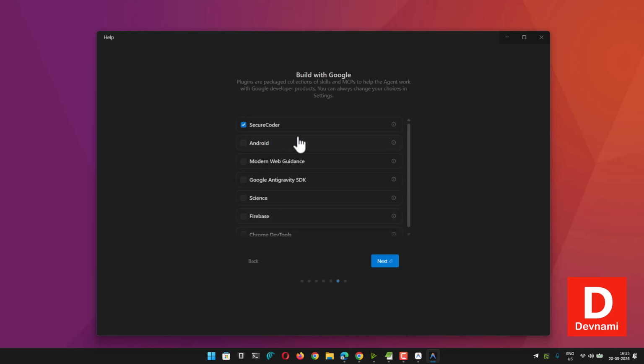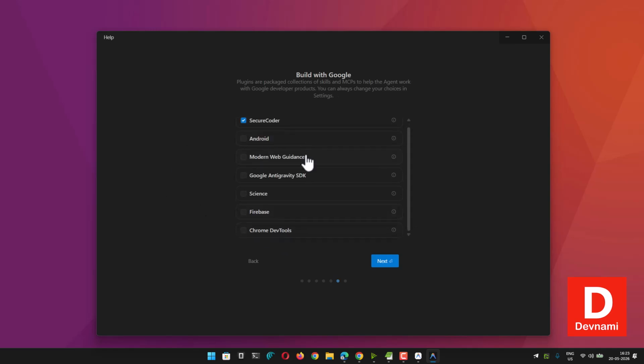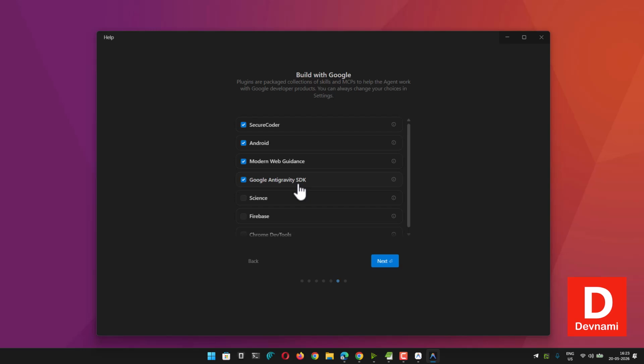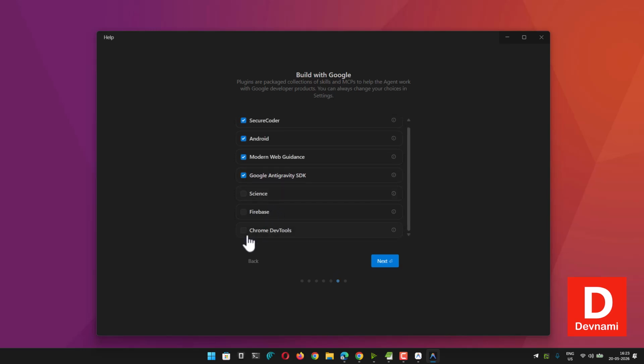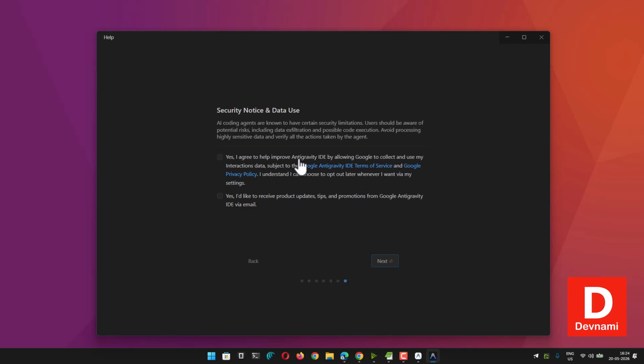and then we will also take a look at some of the options. So Secure Coder is one, Android, Modern Web, Antigravity SDK. Then you can add dev tools, Firebase, science. So I think all of them are good to start with. You can share your data with Google if you want to, but I'm going to skip both of these options. Click next and it should start.